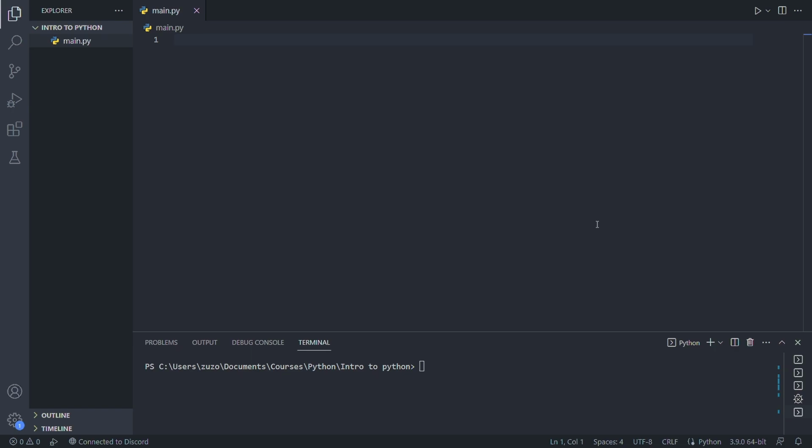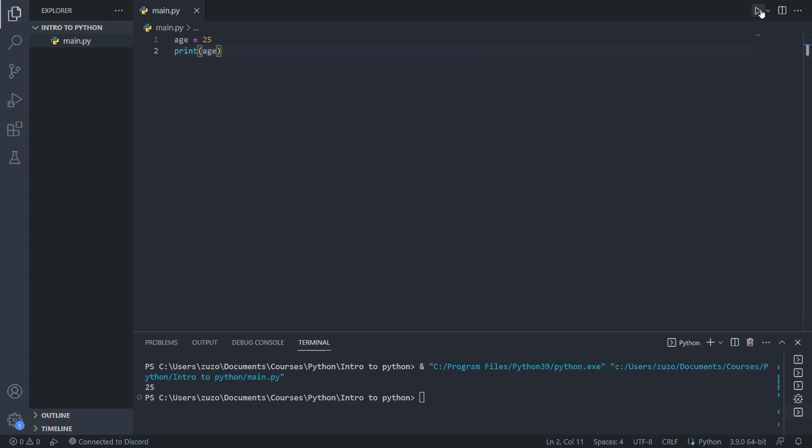To create a variable, all we need to do is choose a name for it and use the assignment symbol to assign a value. For example, let's create a variable named age and assign it the value of 25. Then we will print the value of the variable in the console. To execute the code, simply click the play button in the top right corner. As you can see, the code was executed and the result is 25. That's the exact value we assigned to the variable age.